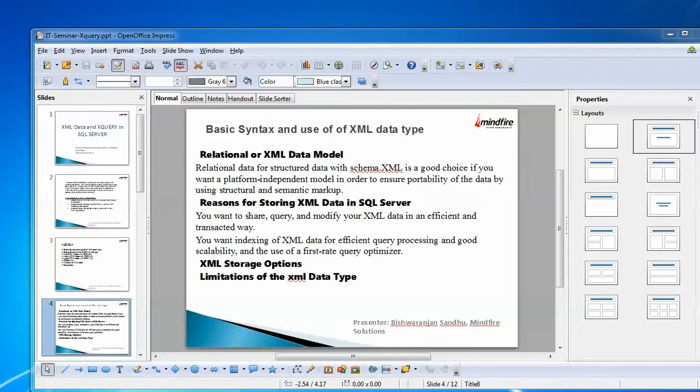If we have already set the schema, we already know what data we need to store, and it is already structured, then obviously we should go for a relational data model. In a single line, if our data is structured and has a known schema, then obviously we will go for a relational model.